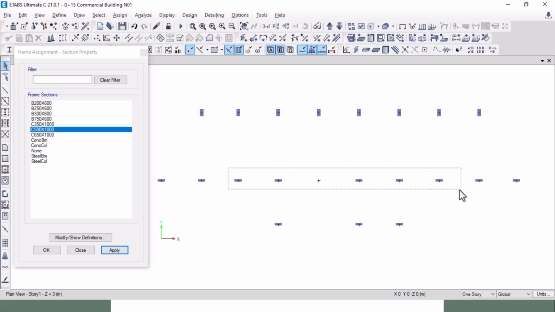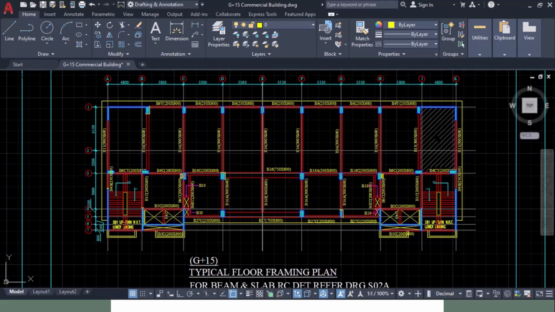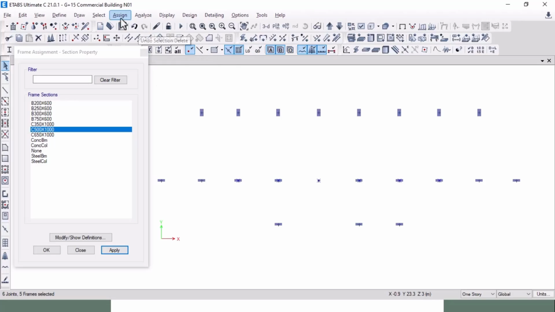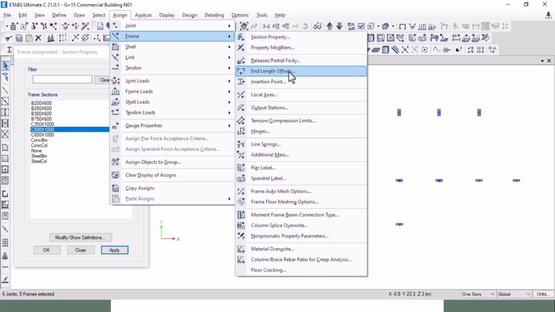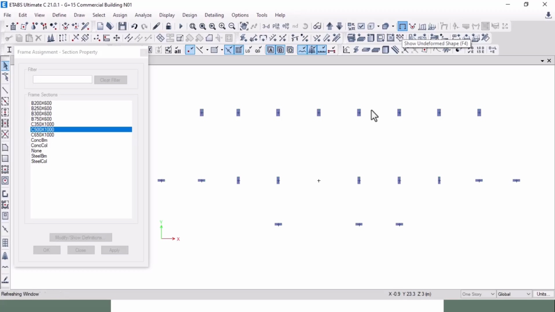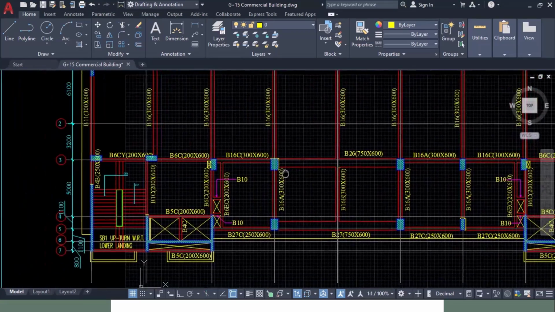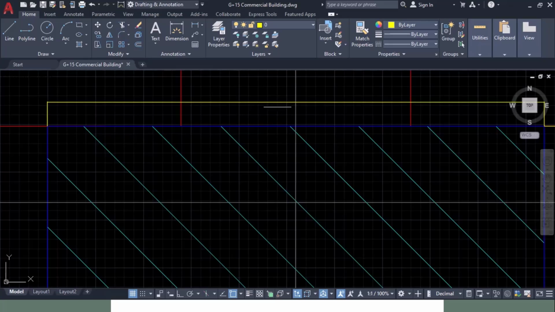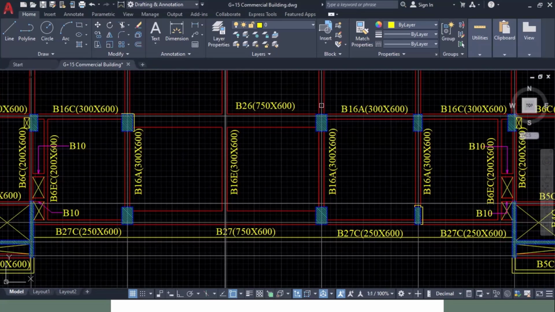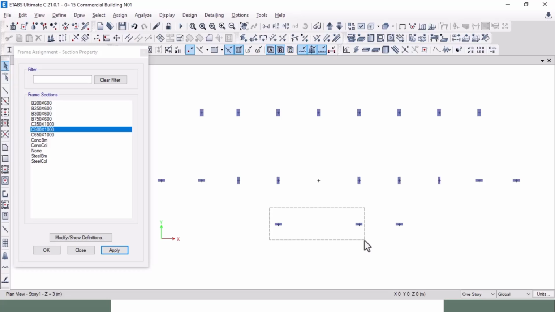So we'll change the orientation of these columns, and I think these columns are of... so we'll go to the sign and frame, and local axis and apply, and okay, and we'll go to the show and deform shape, and these, it's 615 to 1000. So what we will do, these four columns are 615 to 1000, so I think we have to change the orientation of these column also.